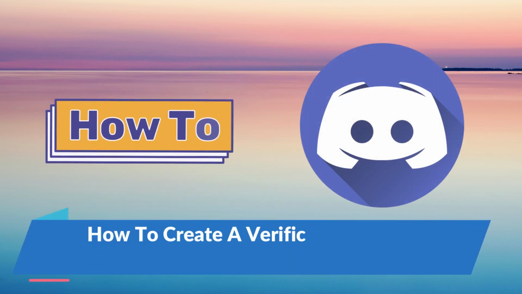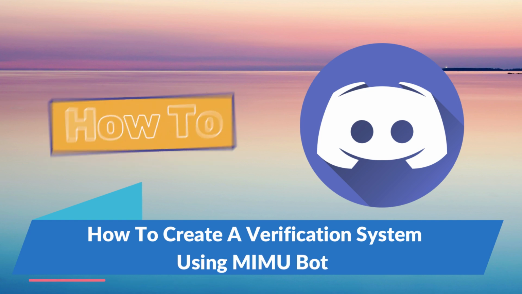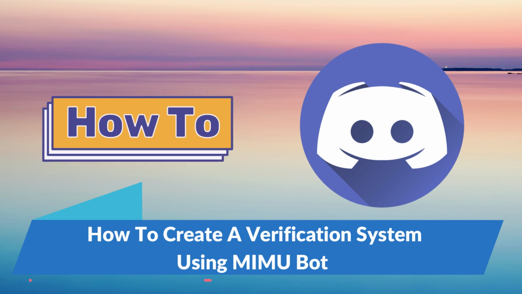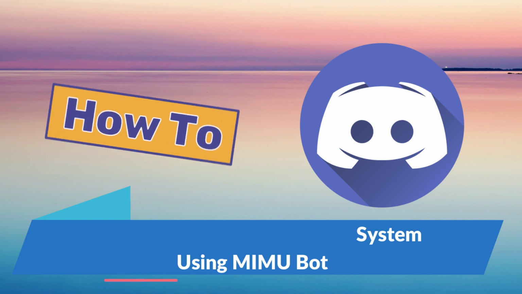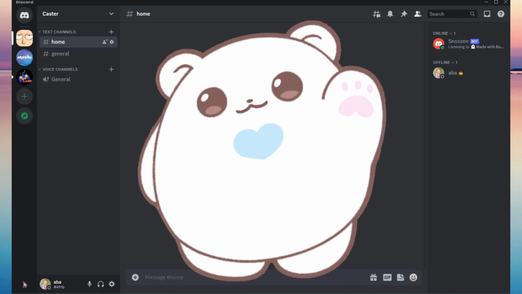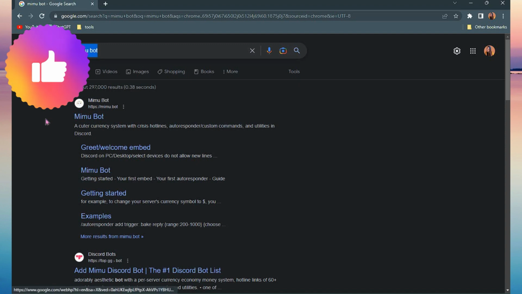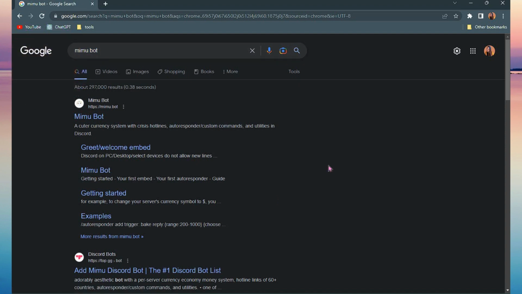So in today's video, I will show you how to create a verification system using MIMU bot. So the first thing you need to do is add MIMU bot to your Discord. Go ahead to your browser and search for MIMU bot, MIMU, and then click the first link.